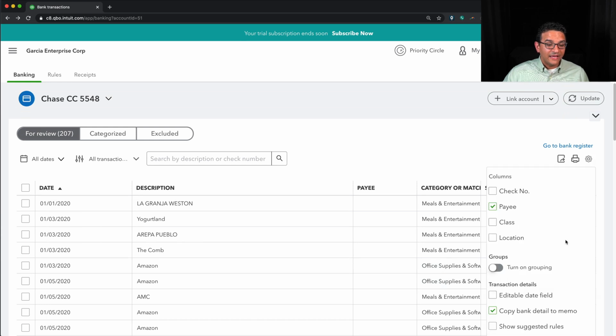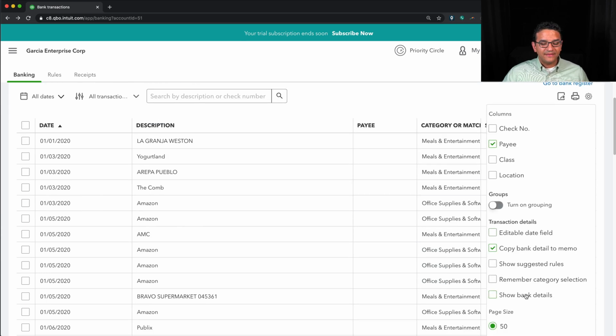But notice that in the memo field is the original full bank text. So I think that in combination, show bank details, if that's turned off, you definitely want to copy bank detail to memo. In other cases, even if it is copying it to the memo, I still want to see it on this screen. I don't want it to clean up the vendor names for me. So that's really up to you.